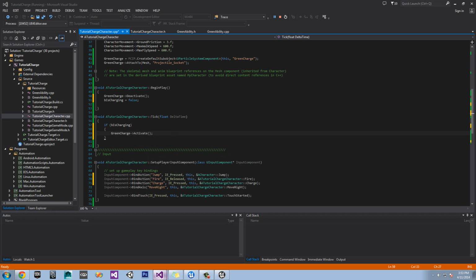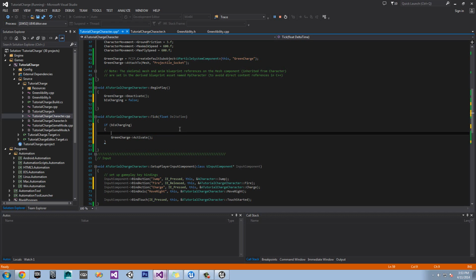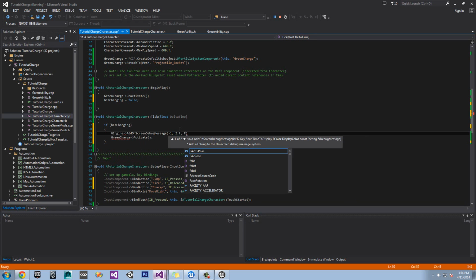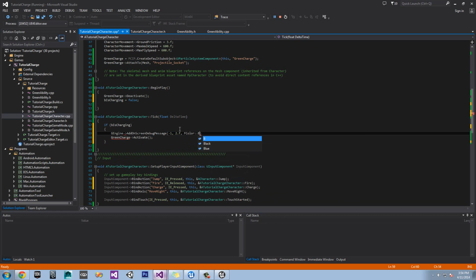There we go. So we'll actually do a few things. We're going to tell it to do a debug message just to be sure. I'm going to say add on screen debug message. And you have one key, -1, please. There we go. And it would be for 2 seconds, 2.f. FColor, make it be black. And let's have it say green charging.